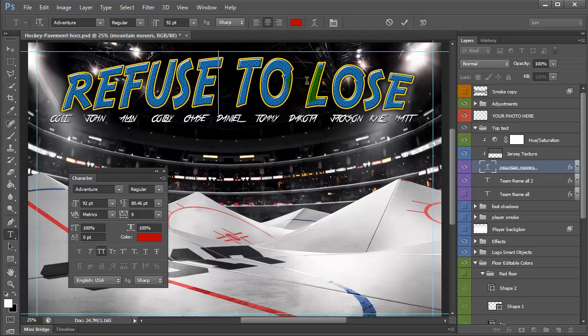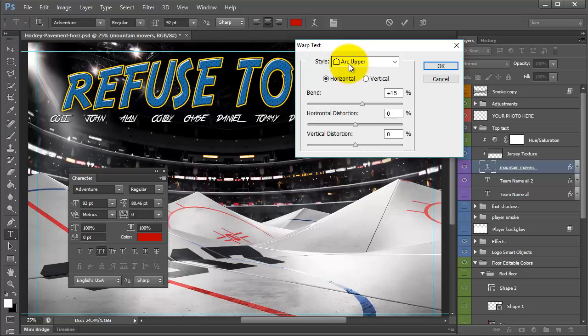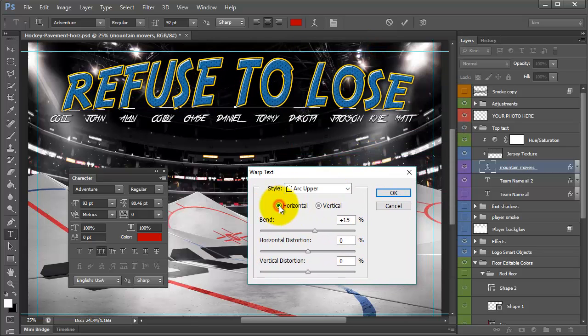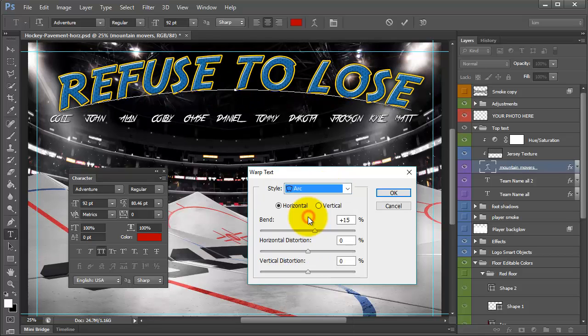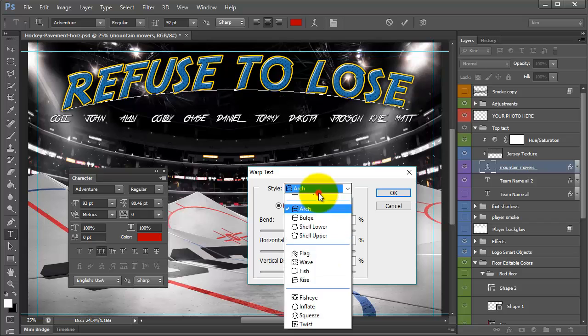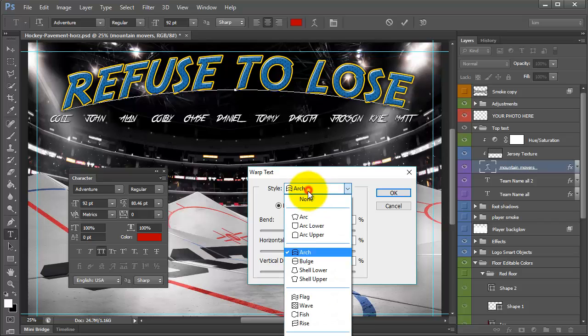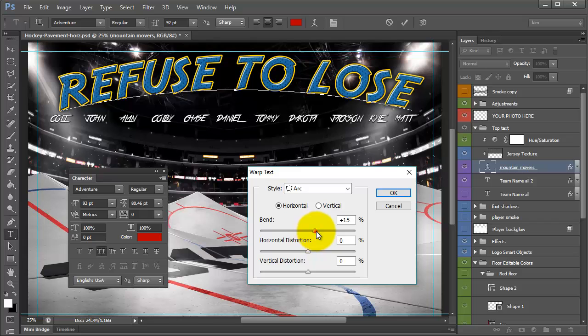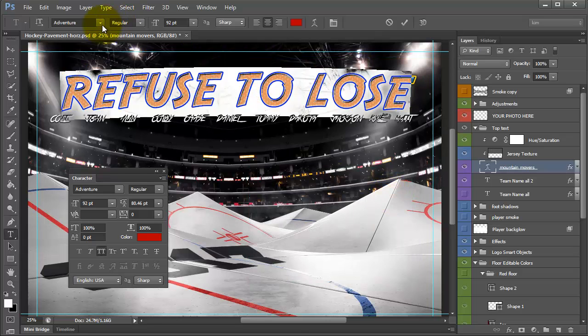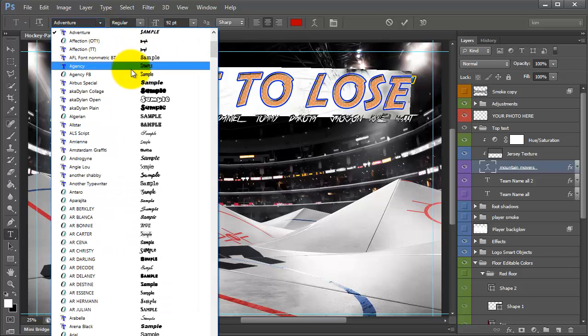Another thing you can do is come up to the warp, and right now it has an arc upper. So you can change it to vertical. Let's move this down here. Okay, you can change it to any of these. So you can see all these different things you can do. And then once you get it changed, you can also change the bend. And then click OK.